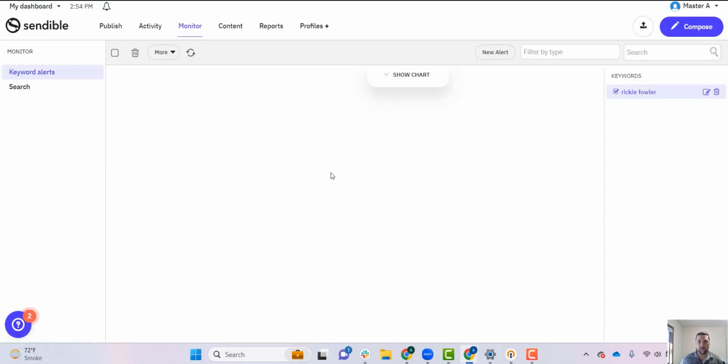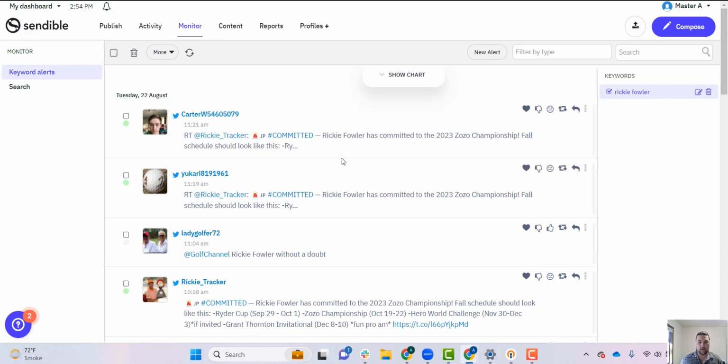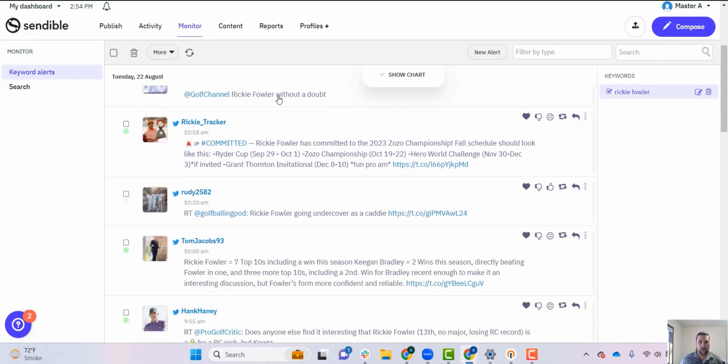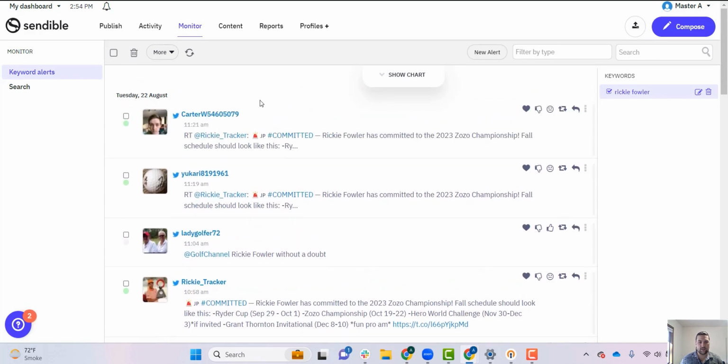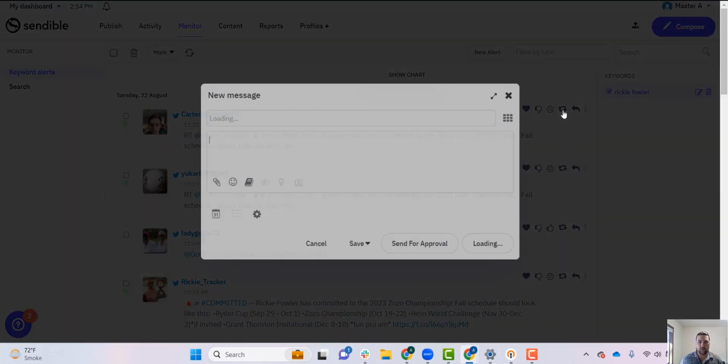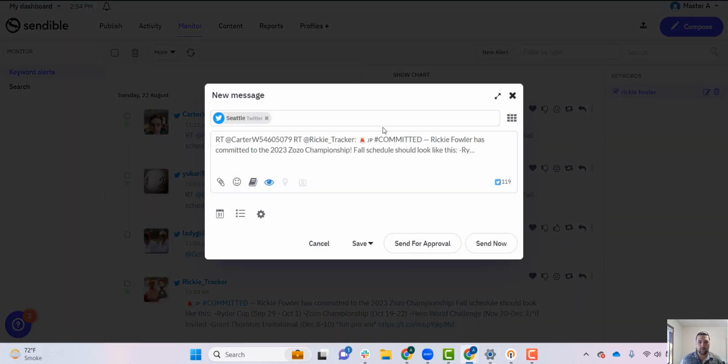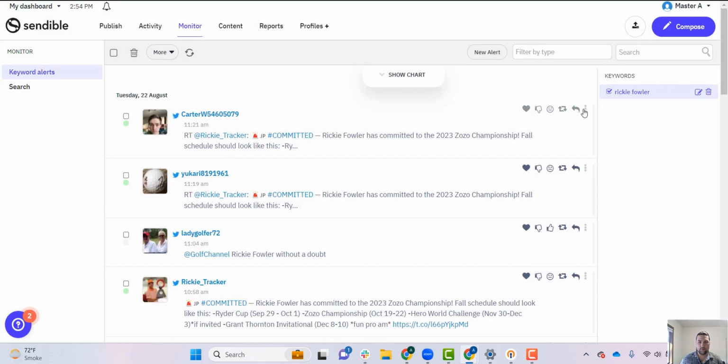monitor Twitter for specific keywords, usernames, or hashtags. So this is a fairly simple one that I have set up. I have a keyword group for Ricky Fowler, just the keyword term Ricky Fowler. And now anytime that keyword is mentioned on Twitter, I am receiving notifications and I can engage with those right from here. I can retweet them. I can also respond and engage with the whole Twitter suite there.